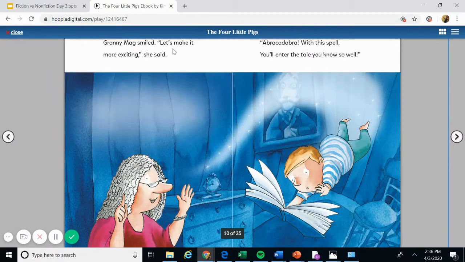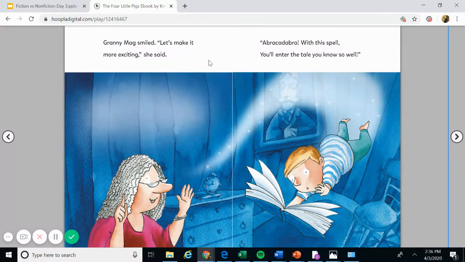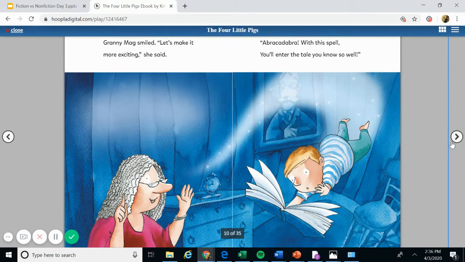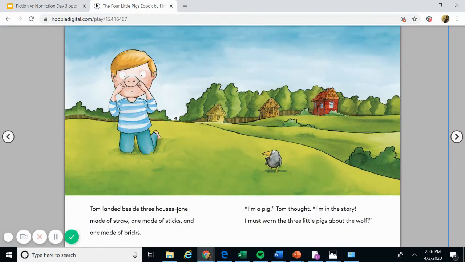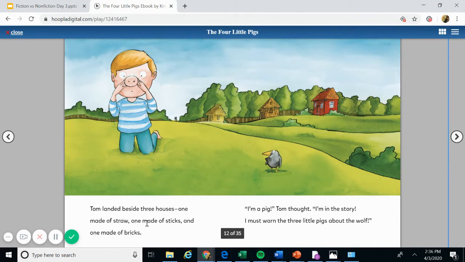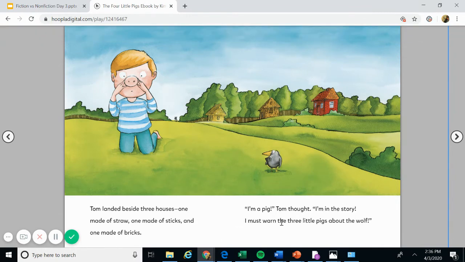Granny Mag smiled. Let's make it more exciting, she said. Abracadabra, with this spell, you'll enter the tale you know so well. Tom landed beside three houses, one made of straw, one made of sticks, and one made of bricks. I'm a pig, Tom thought. I'm in the story. I must warn the three little pigs about the wolf.